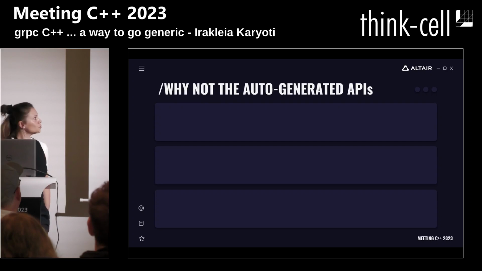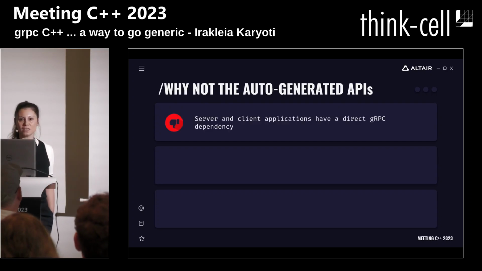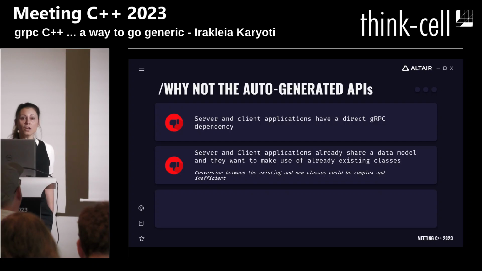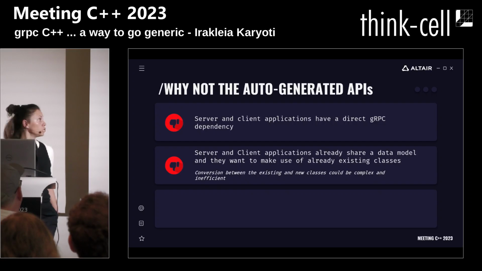So everything seems good so far, but for us that didn't work quite well, because now on our applications we have added some direct gRPC and also protobuf dependency with all the extra dependencies, compilation, and whatever else it needs. We also, on our server and client applications, already share an existing data model. We would like to make use of our existing classes.